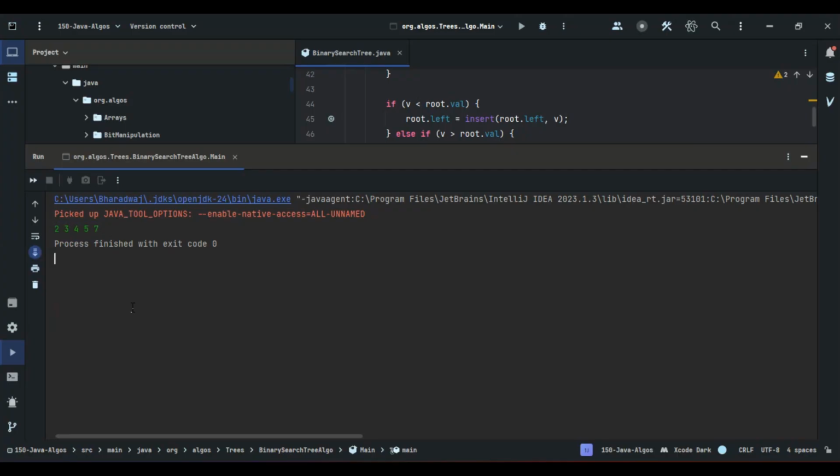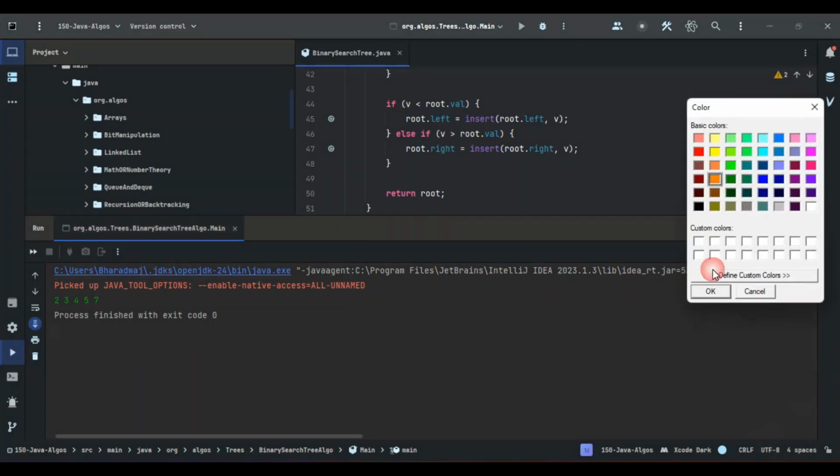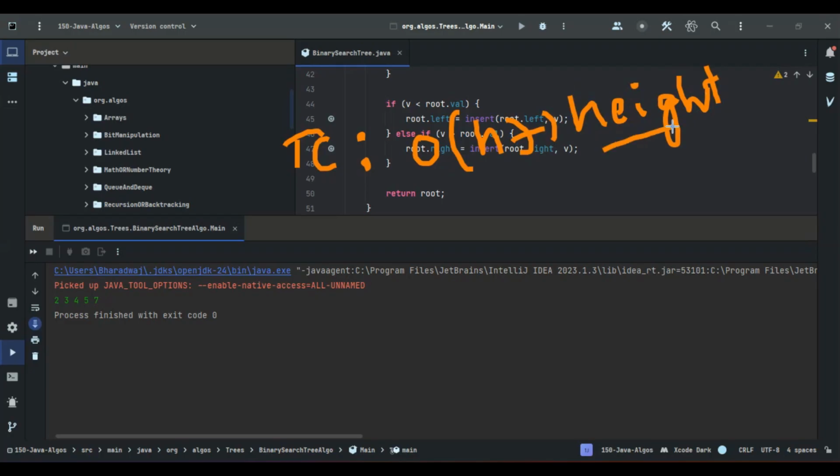We are done with almost everything except that we have to discuss the complexities for the code that we have written. Let's do that. So what would be the time complexity here? The time complexity would be big O of h. It is big O of h per operation because h is nothing but the height of the tree. So it completely depends on the height of the tree.